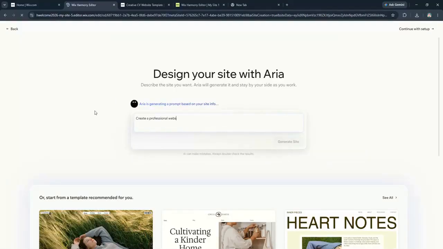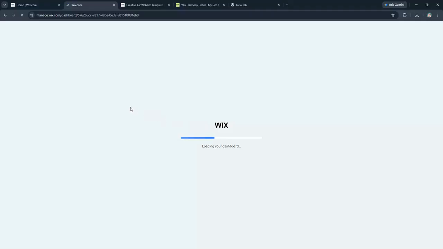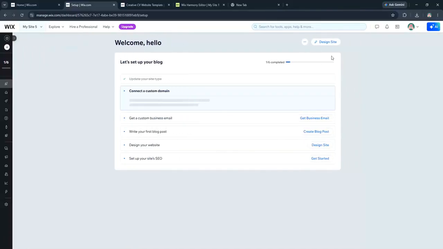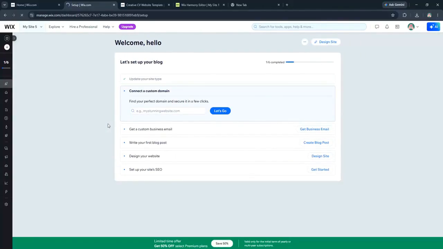To create a new post, click on Create New Post. Write your content in the editor, add images, and format it to your liking. When you're happy with your post, go ahead and hit Publish. Your blog post will now be live.